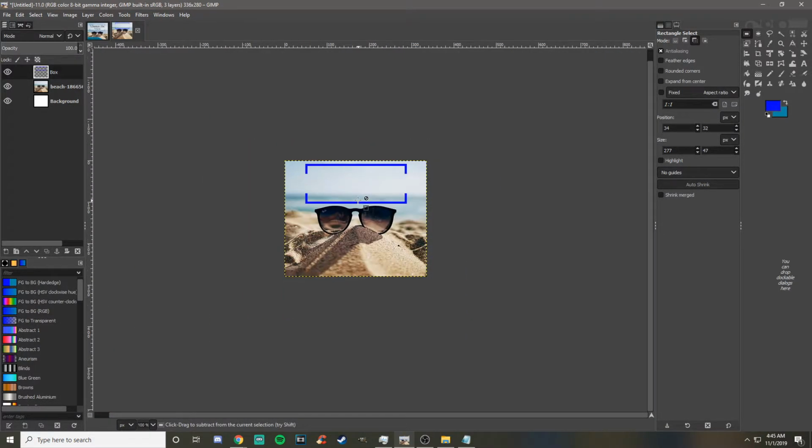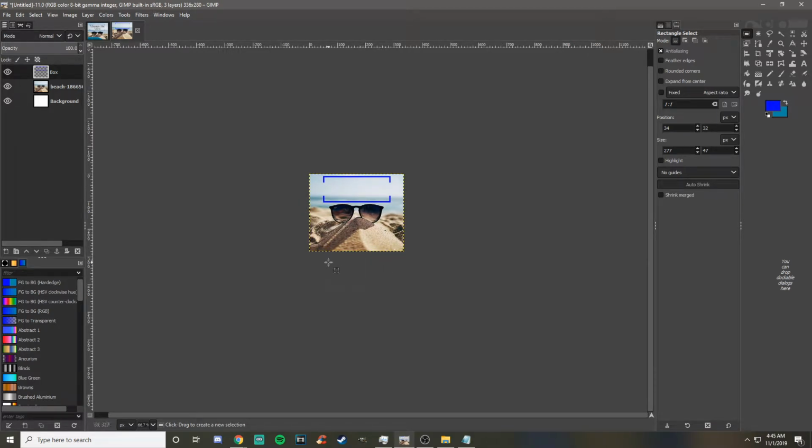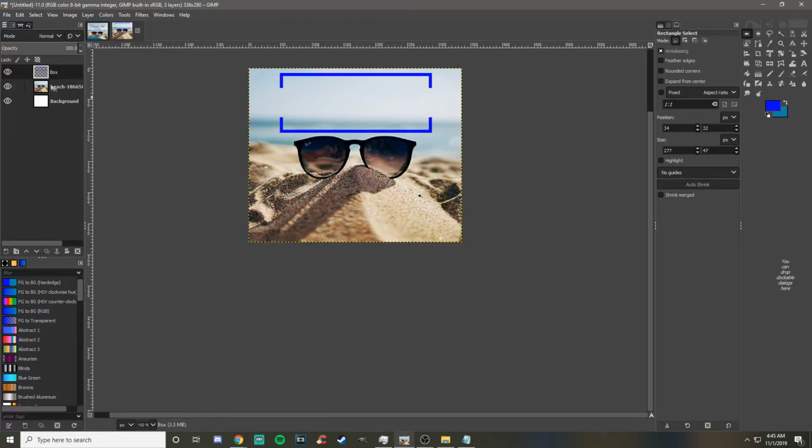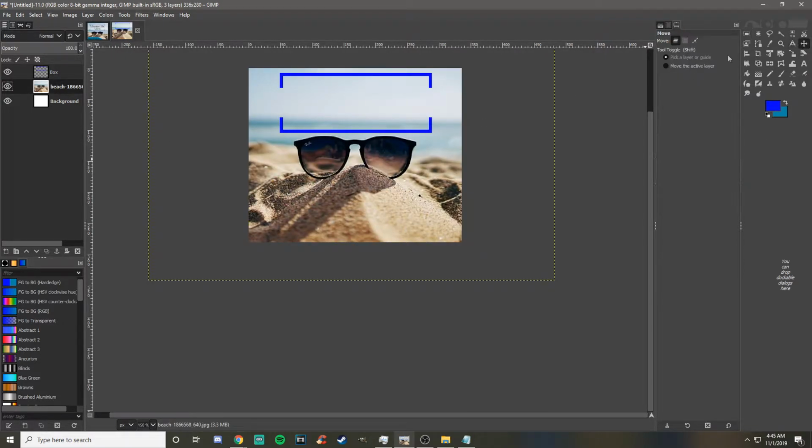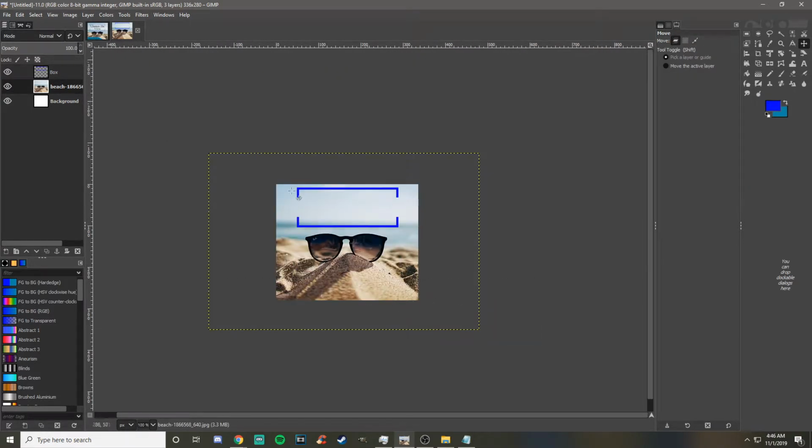Alright, so if we scroll out, that looks pretty good to me. Looks pretty good and centered too. I might move over the sunglasses just a tad. So let's do that right quick. There we go, that looks good. Okay. So from here you have your box selection, so you have your outline.